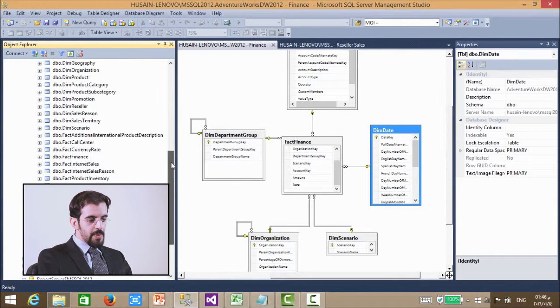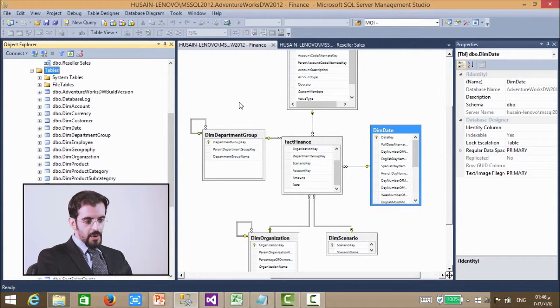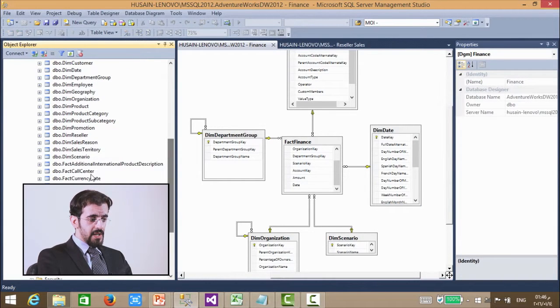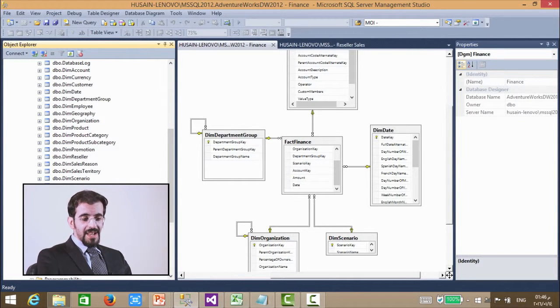Now, after we build this data warehouse, and as you can see here, I have multiple fact tables, each fact table representing one area of my business. I have finance, I have call center data, I have sales data, and so on. Each one of them is a separate data mart that will be linked sometimes together through dimension tables.